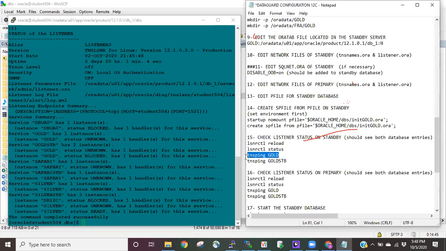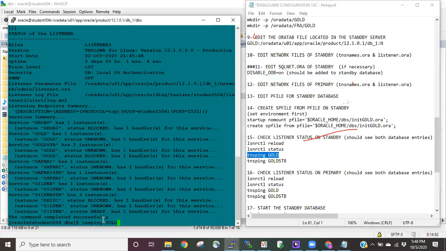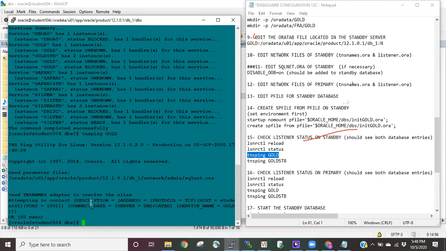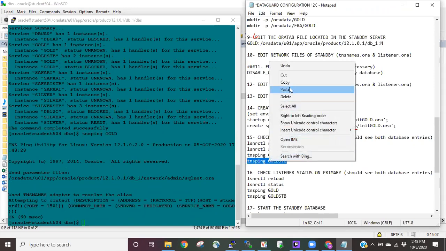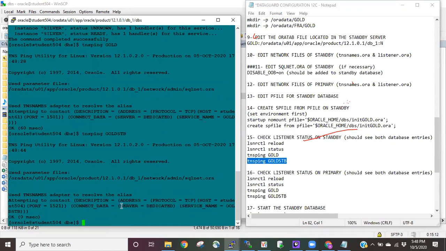Okay, so this passed, the listener passed. So I want to do TNS ping. Here we see the primary database, we see the host, and we see the port. And then I want to TNS ping this database. And we have the host, which is different, and we have the port, which is different as well.